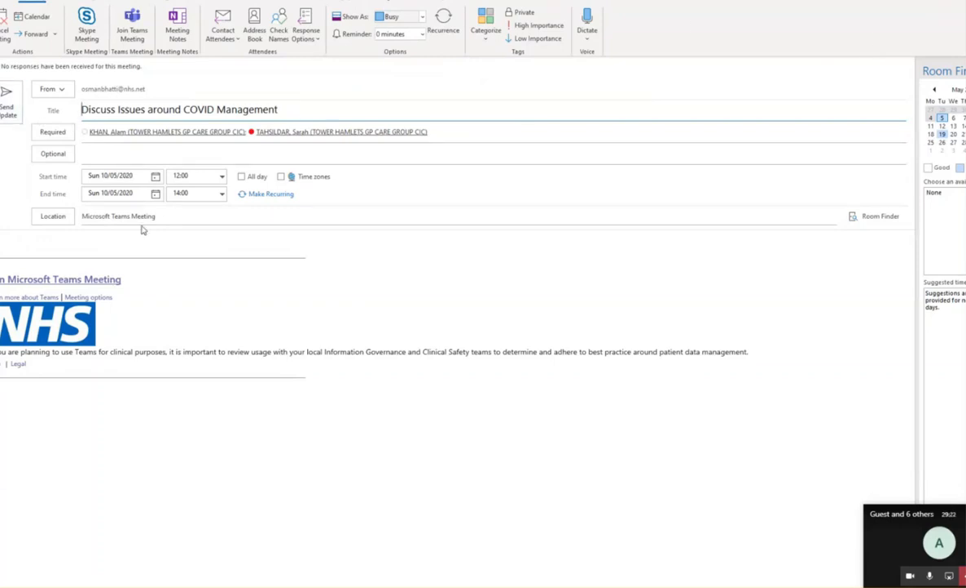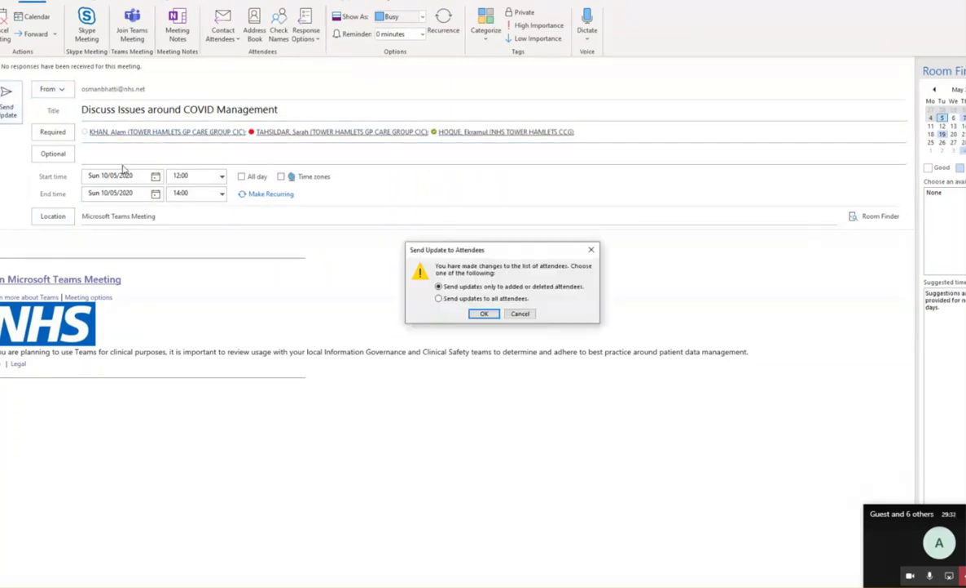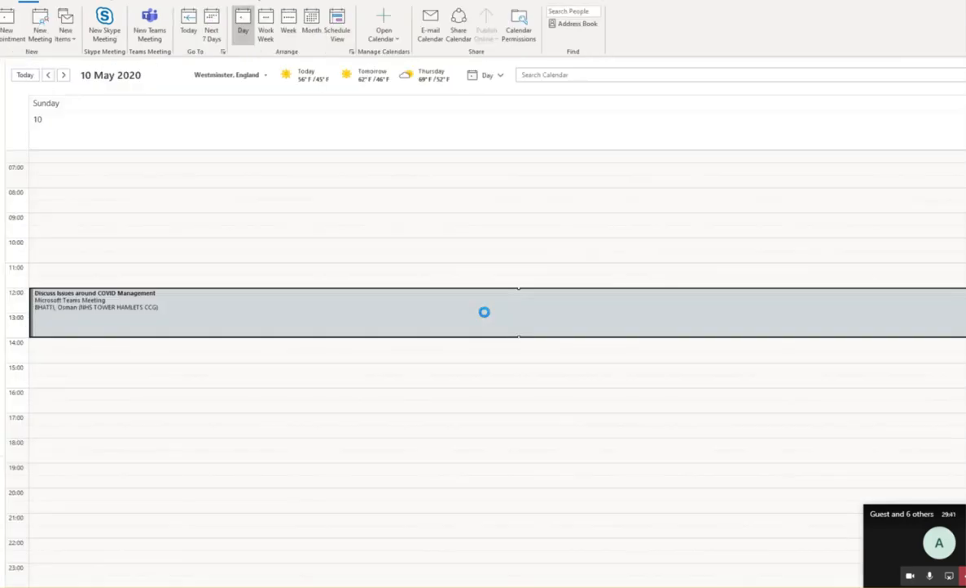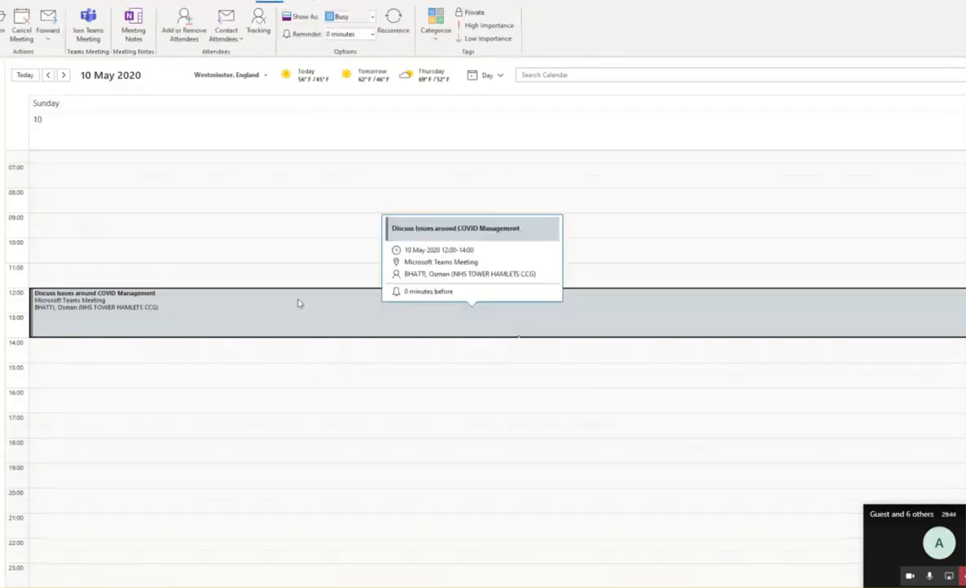The other thing I can do, so for example, what I've done here, I've opened up the meeting. I can amend this and I can add more people to this meeting. And if I do that, it'll send an update, and it can send it to those who I've amended, or it can send it to everyone again. So I will just send that to the attendees that I've adapted, and there you go. So that's a really quick way of using Teams and Outlook.